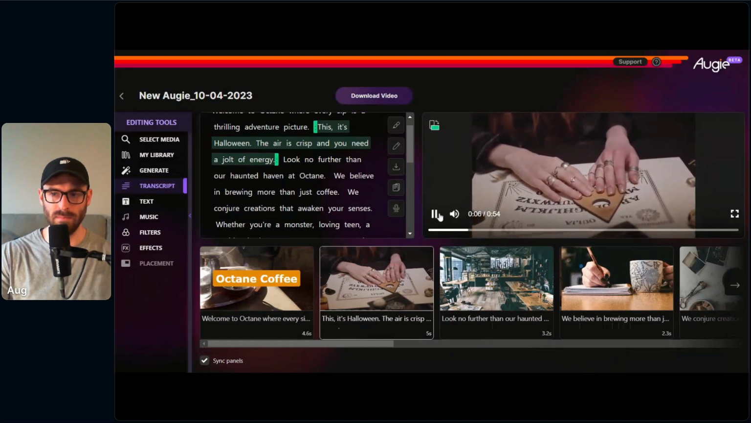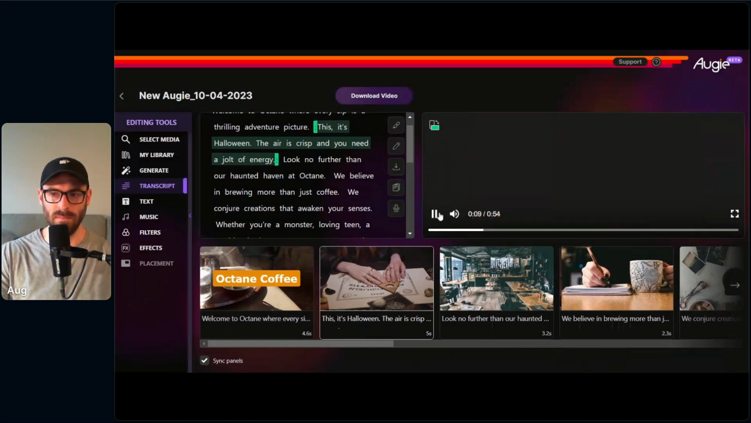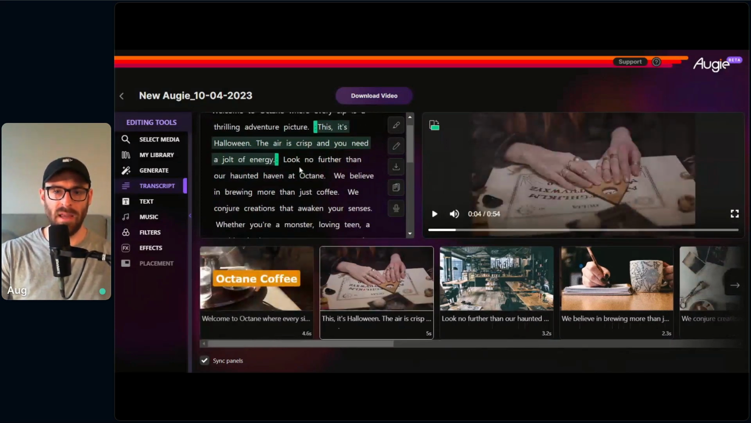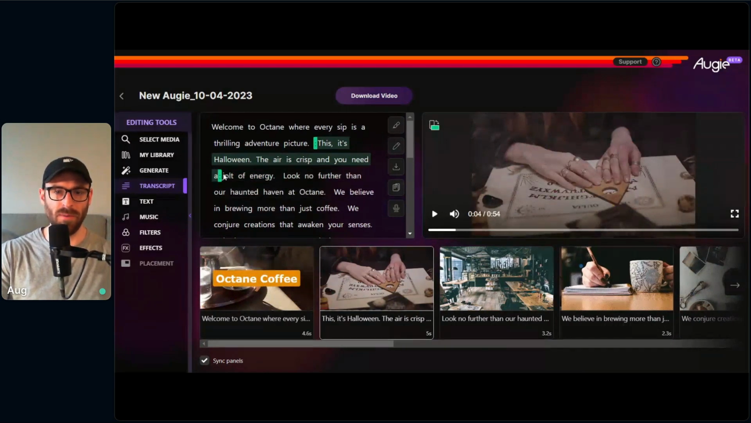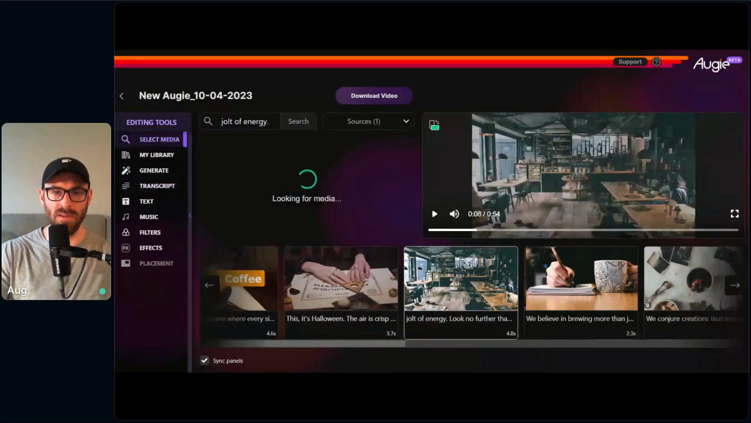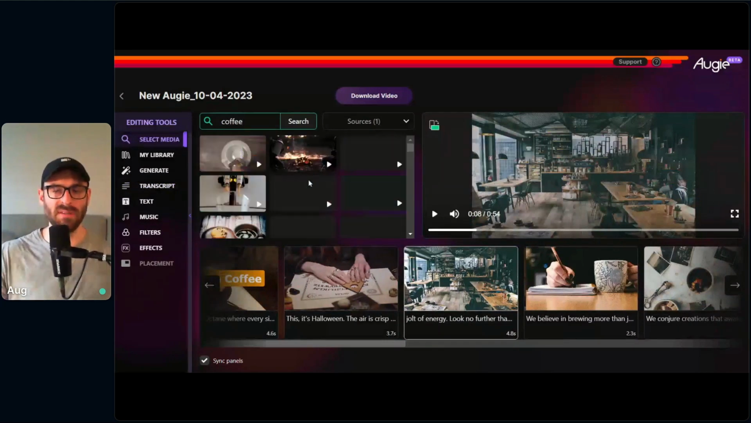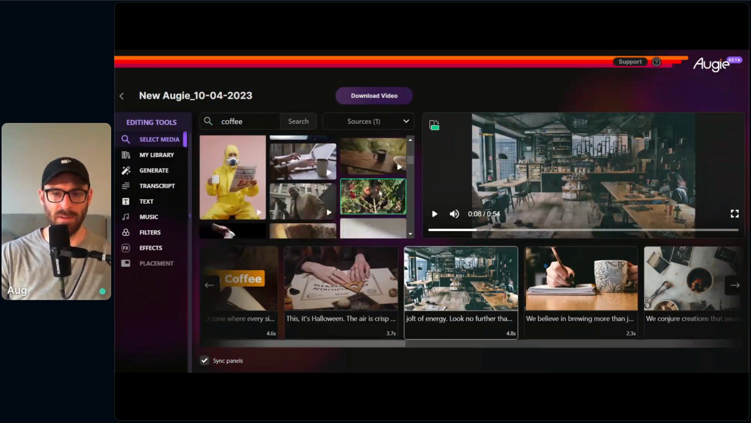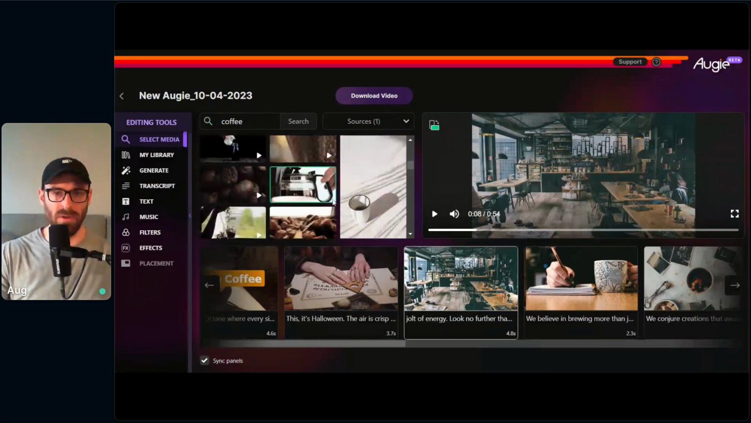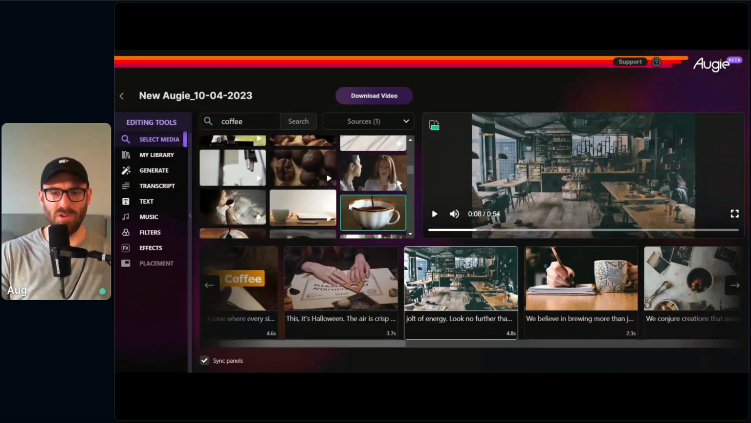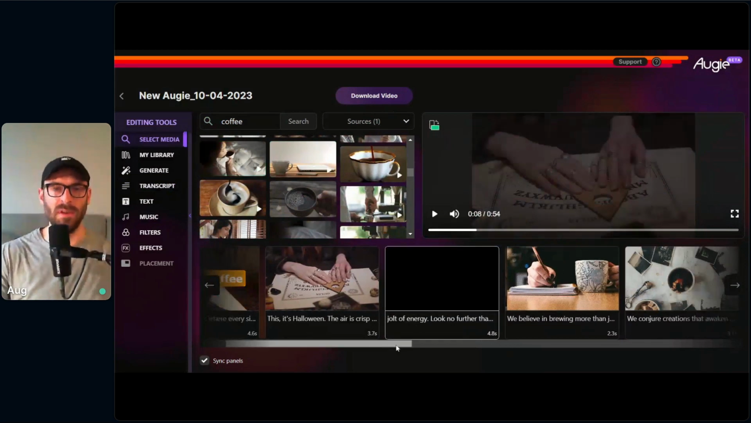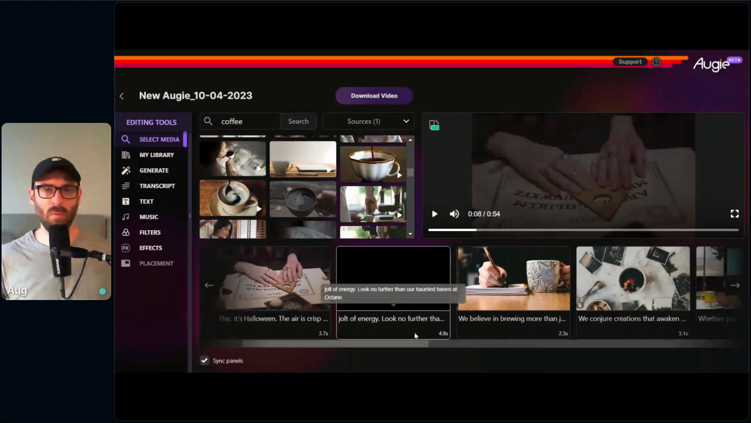It's Halloween. The air is crisp, and you need a jolt of energy. Look no further. All right, and I'm already thinking, right? So we have this shot, and I like this jolt of energy part. So what I'm going to do is take that out, and right when it goes into this, we're just going to put something that is coffee related here because I think that's a good time to do it. And let's see what we can do. We could probably just do something like somebody drinking coffee. Oh, this is a good one. There we go.